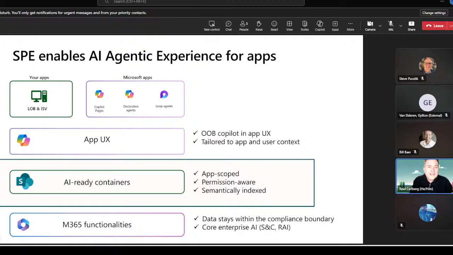So think about Loop agents, Copilot pages, things to do with Microsoft Designer. All of those experiences are backed by SharePoint Embedded. And so when you choose to use SharePoint Embedded, you're actually using the exact same system that Microsoft uses to deliver our own hyperscale services.